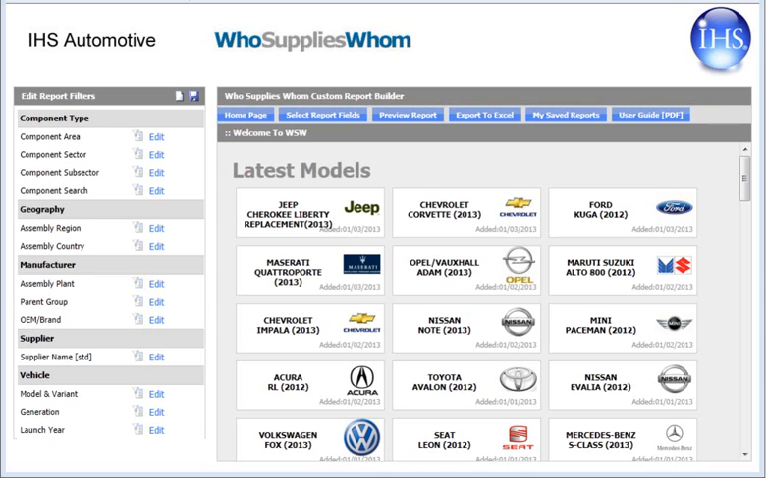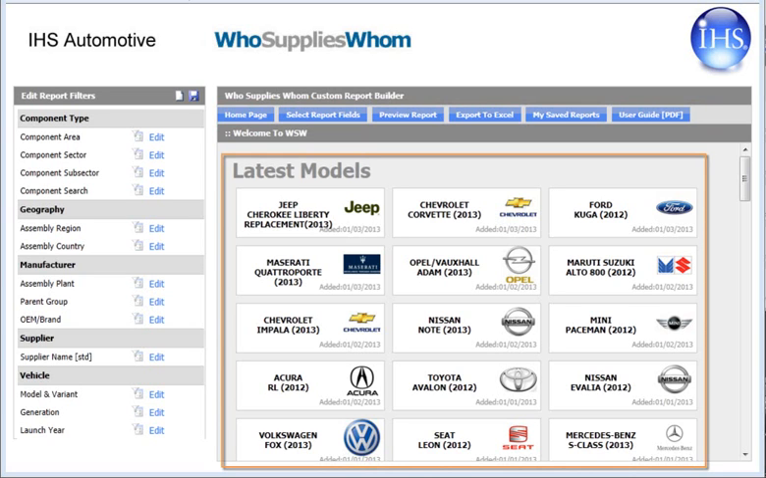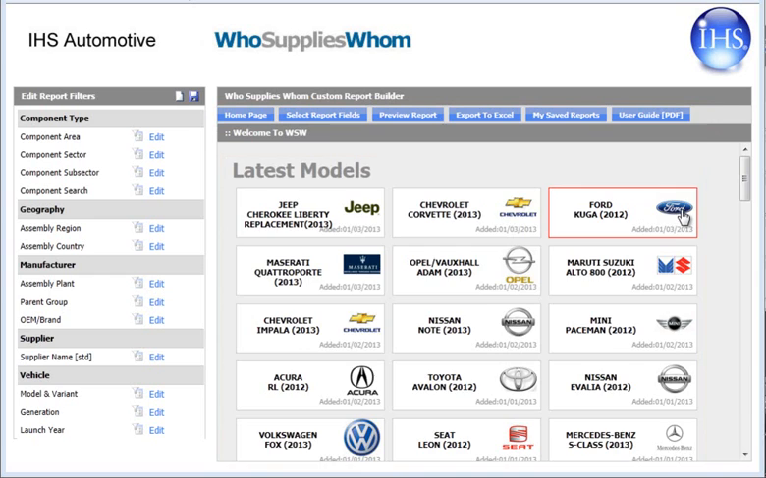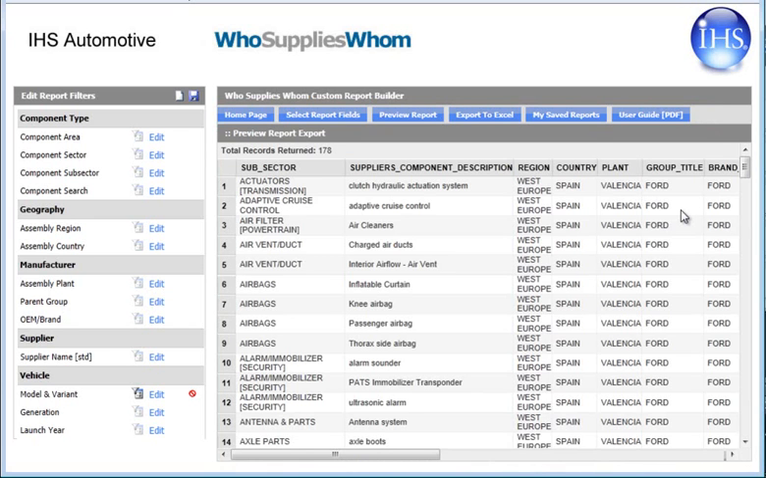The main area of the screen is populated with thumbnail images for the vehicles in the database, providing the ability to shortcut directly to the data on any specific model. By clicking directly on a vehicle thumbnail, I can access a predefined query which displays the results of that particular vehicle. On the left-hand side in the Edit Report Filters menu bar, you will notice that an icon is displayed, showing that a filter has been automatically applied on model and variant.